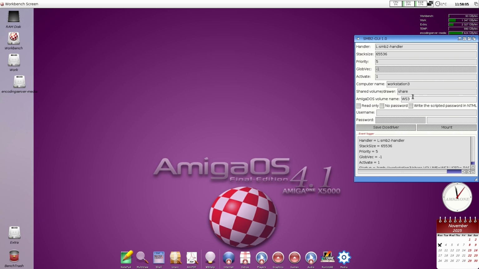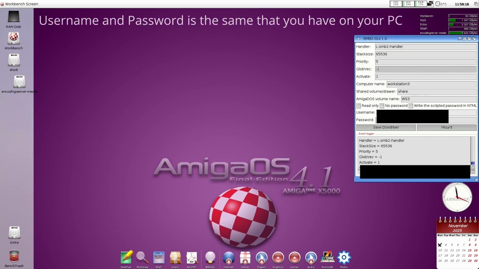In this case, I need to have a username and password. So I will either blur or put a black border here so you don't see what I'm typing. So now I'm typing. Okay, now I have the username and the password. Then you can save the DOS driver or you can mount it.